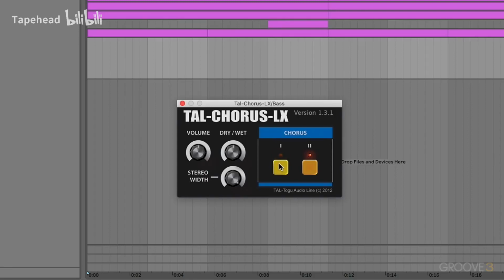So swap that over to Chorus Mode 2, which is a more intense chorus. Basically, it has a higher depth control. Then bring the dry wet down just a little bit, and that sounds like this.